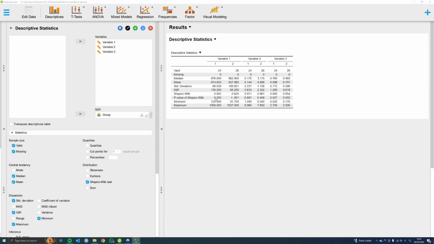So, typically we use some sort of threshold for making decisions about whether or not we can reject the null hypothesis or the null model, and typically this would be something like a p-value of less than 0.05. So if in this case we had a p-value less than 0.05, as we do for example for variable 1 and group 2, we might say that we can reject the assumption that the data comes from a normal distribution. But you should note that this doesn't necessarily mean that we can't use parametric statistics on this kind of data.